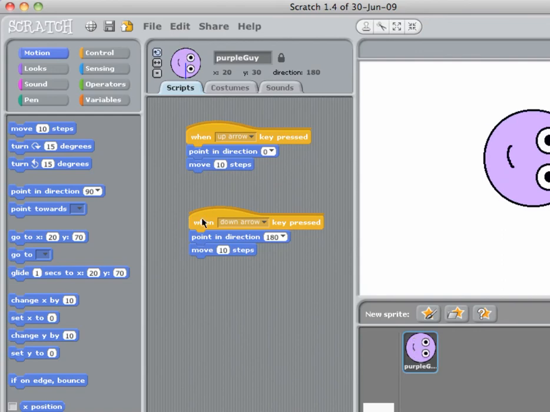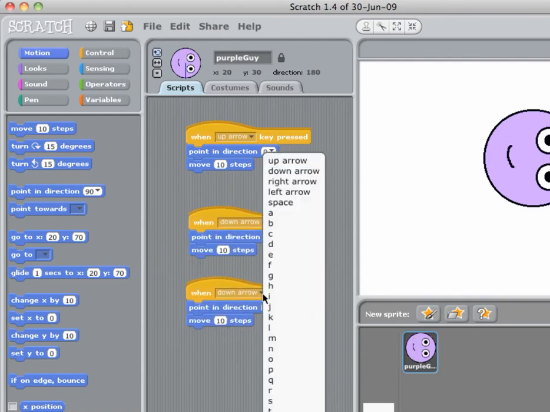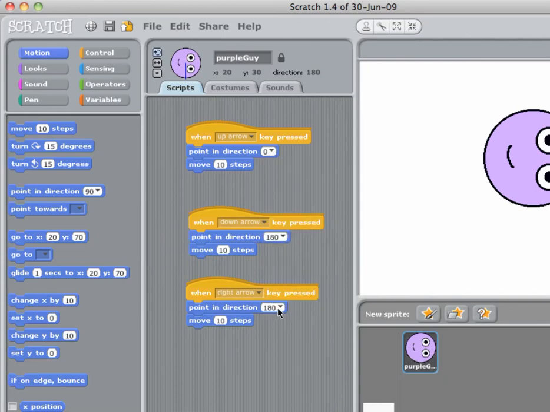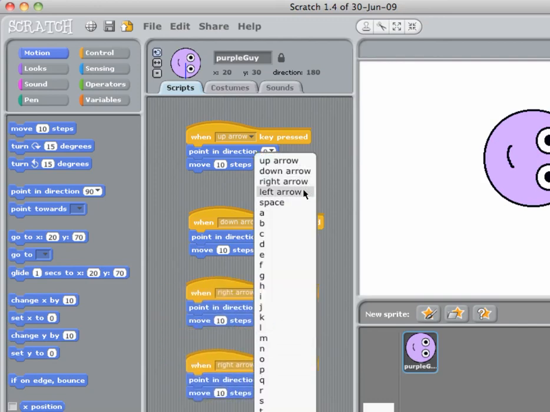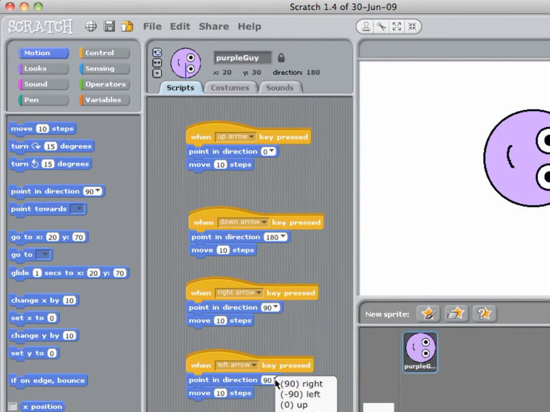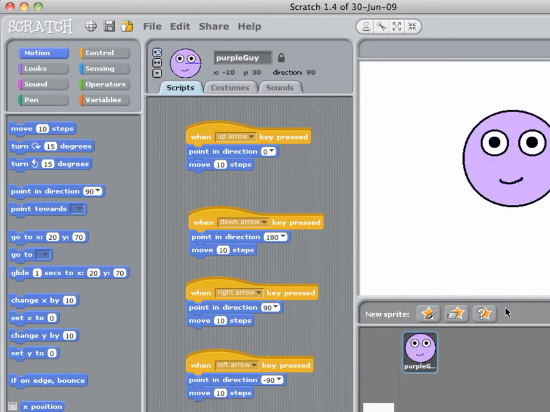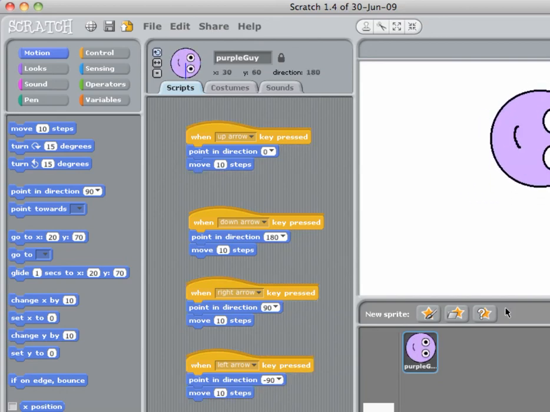Okay, now obviously I want left and right, so again, right click, duplicate. When I want the right arrow clicked, I want him to move right, and duplicate again. When the left arrow is clicked, he needs to move left. So now if I click on my arrows on the keyboard, if I move left, if I move right, if I move up, if I move down.